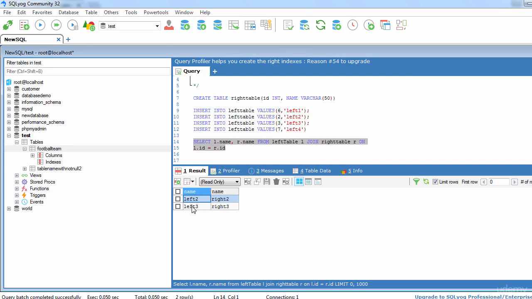Now if we want to perform an outer join, then it is quite easy. So in the coming lecture we are going to see how to write the outer joins. Thanks.